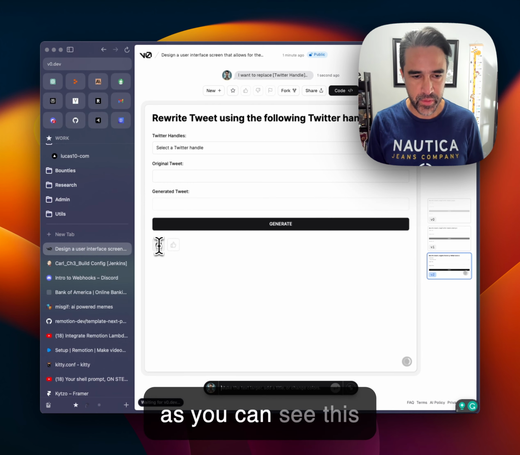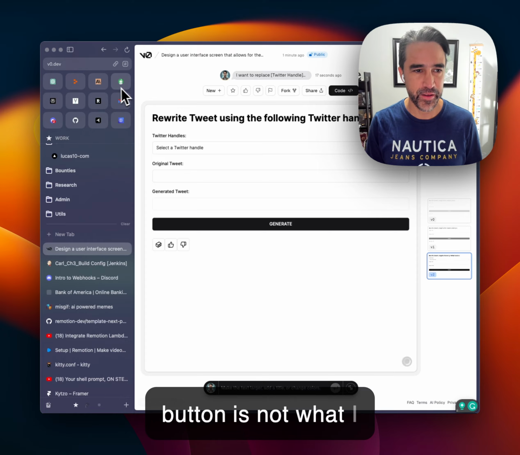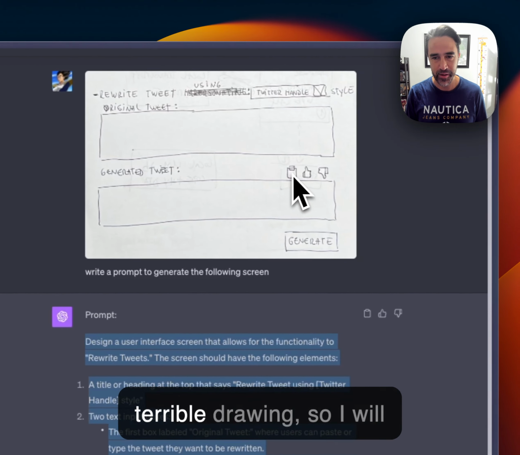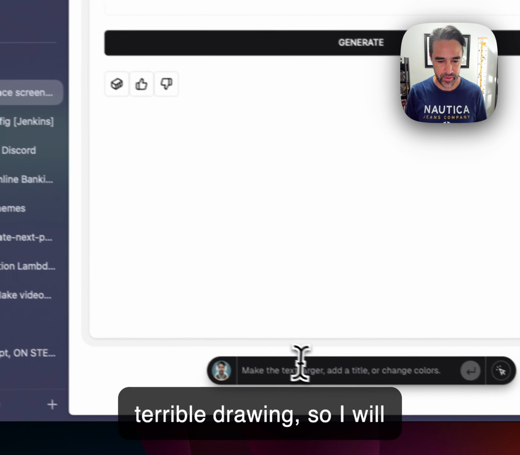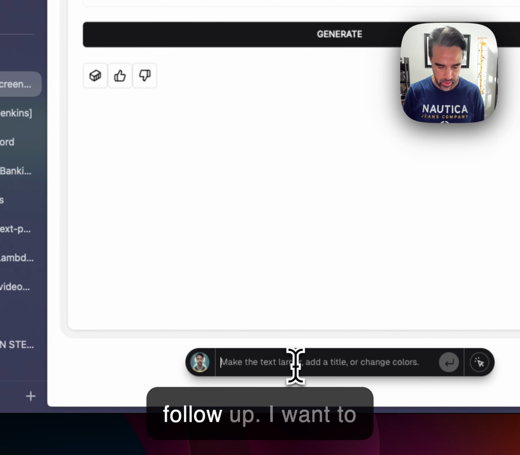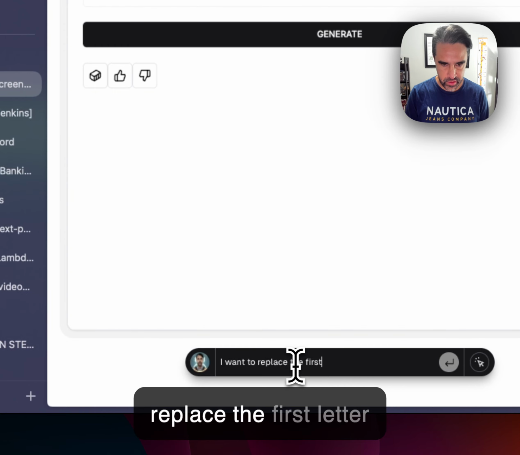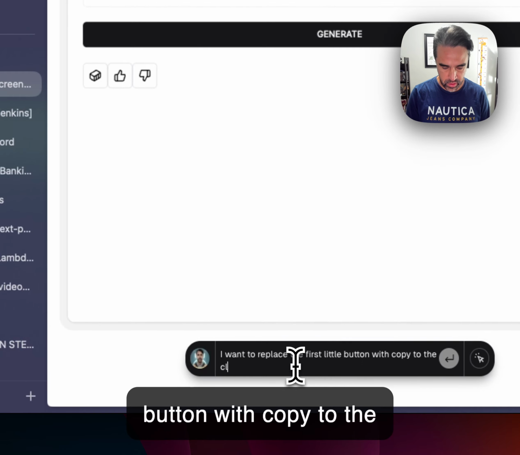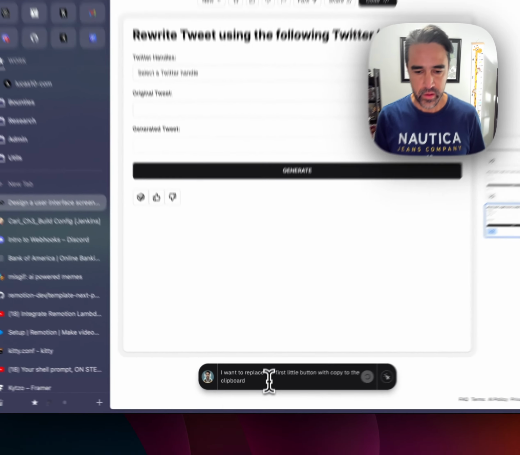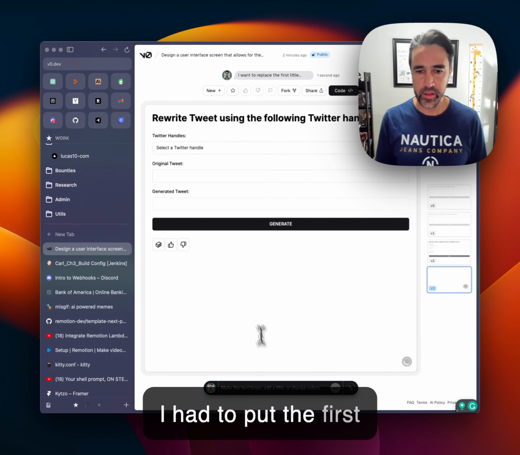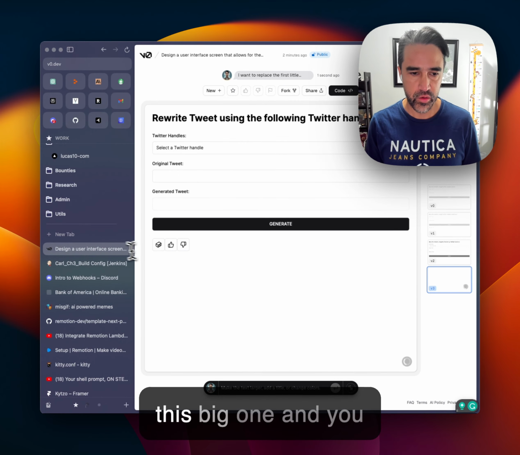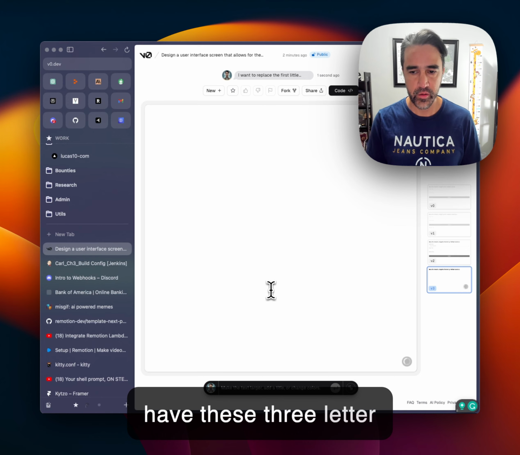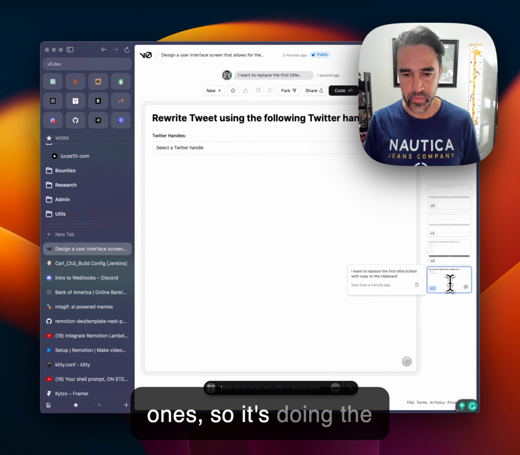So as you can see, this button is not what I wanted because of the terrible drawing. So I will do it again. Another follow-up. I want to replace the first little button with copy to the clipboard. So I had to say the first little one because you have this big one and you have these 3 little ones. So it's doing the version 3.